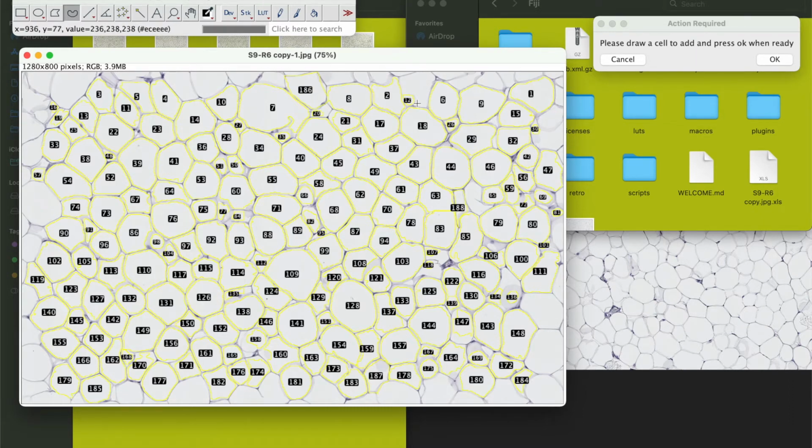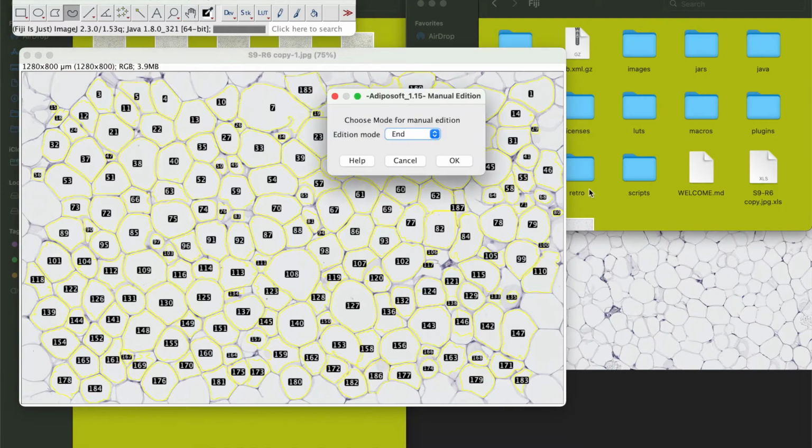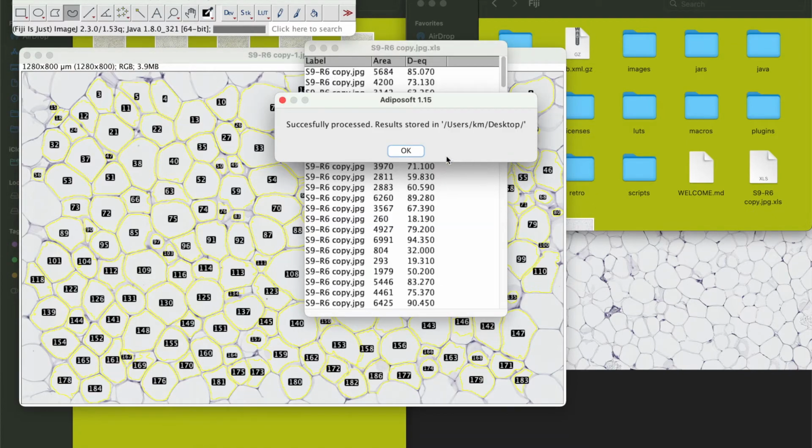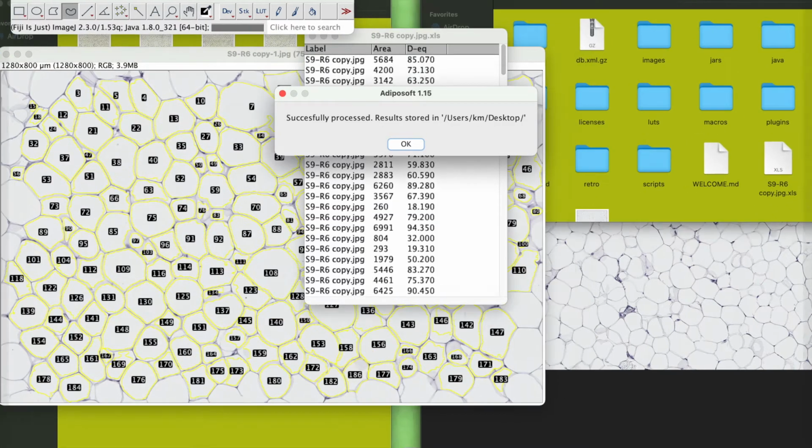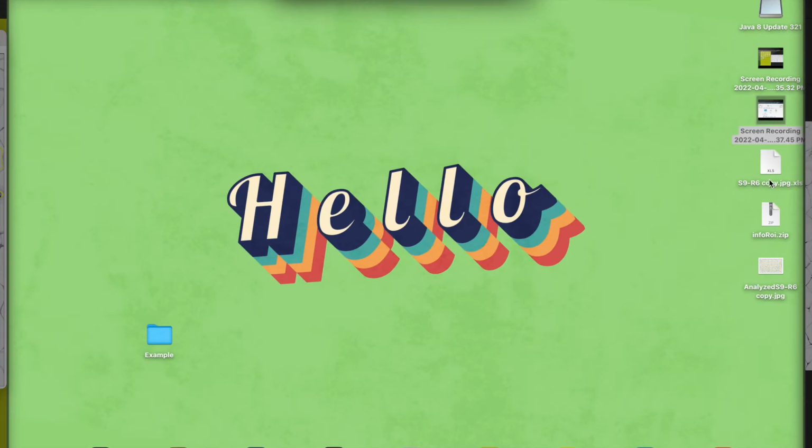And then let's say we don't want this cell. Hit delete and you're going to get rid of it. And then you can draw a new cell in its place like this. T. Once you're happy with all the cells, you can click OK. And then you can click end. And then it successfully stores it in your desktop like this.